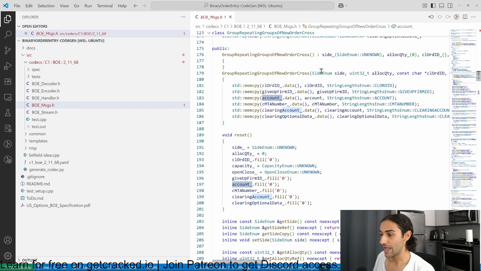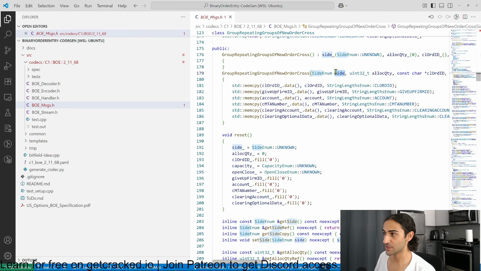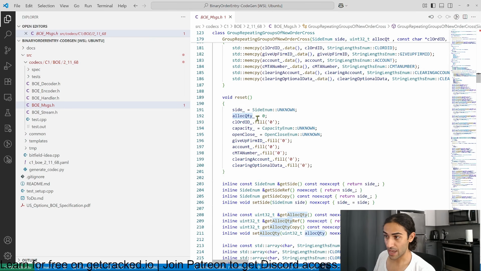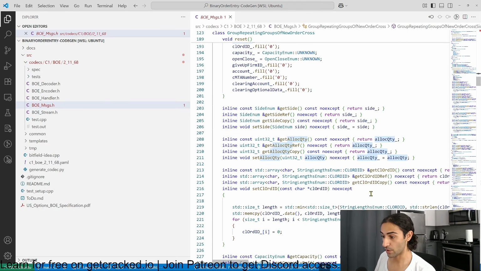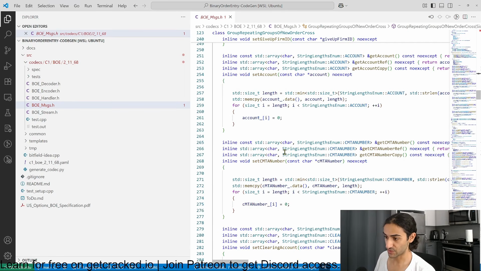Okay. As you can see here, a great job in generating the group. So anytime I have a side, an alloc quantity, right? These are all mandatory fields. And then we have our optional fields. So obviously, if it's not present, this will just be an empty string. And we can also call various methods on it. Reset, which will fill the entire thing with 0. We can make the enum unknown. We can get a copy or reference to really any field we'd like. We can set any field we would like. That's really cool.